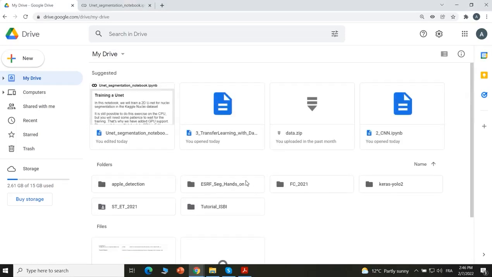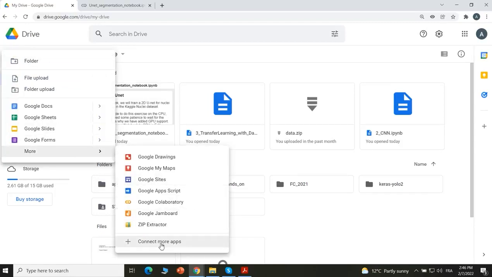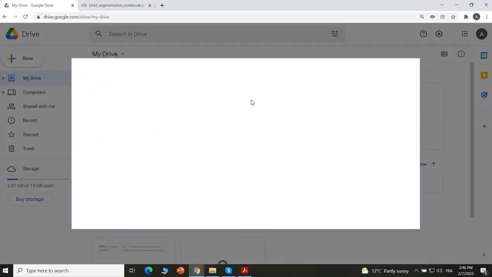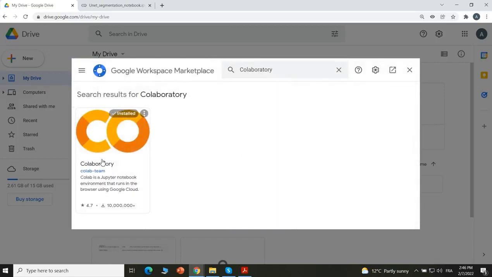I already did this at home, and if this is the first time you are using Google Colab services on your Gmail account, what you need to do first is to install Google Colab on your Gmail by clicking on New, More, and Connect more applications. Then you search for Colaboratory for Google Colab, and you can install it directly. For me, it is already installed.